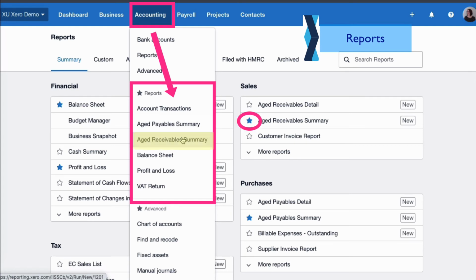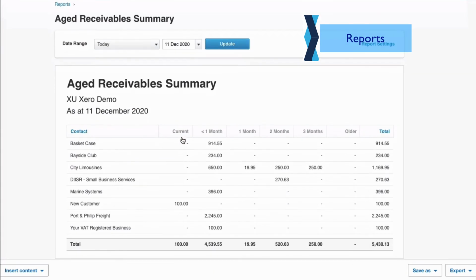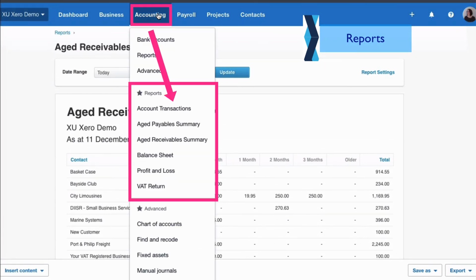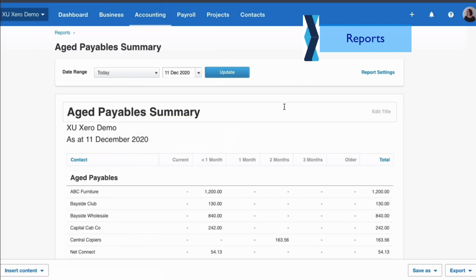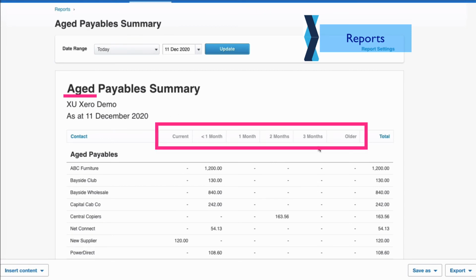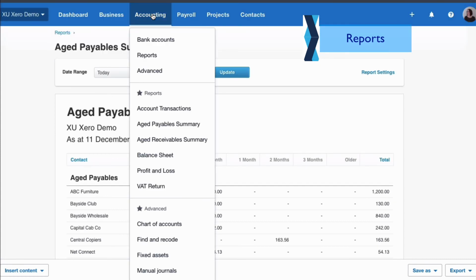You can choose aged receivables. And this shows you what your customers owe you. Likewise, if we went back to accounting, you can see we've got an aged payables report. Again, I've set that as a favourite because I'm going to want to look at it on a regular basis. I want to see what I owe my suppliers. It's also called aged, which means I can see how old these debts are. So that's accounting, and that's the reports menu.